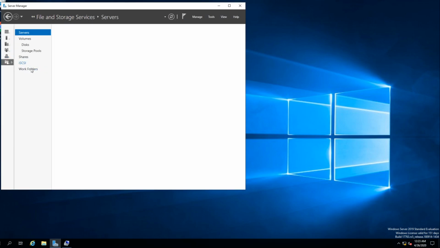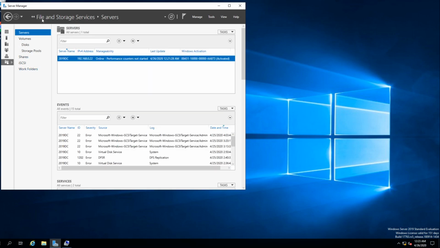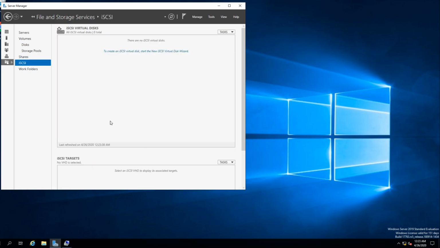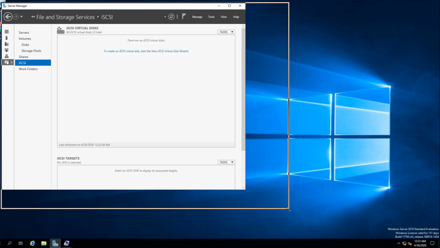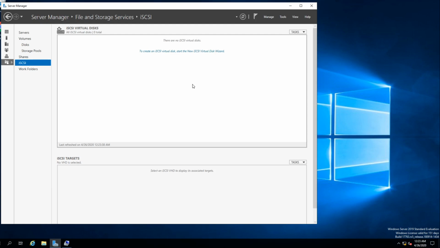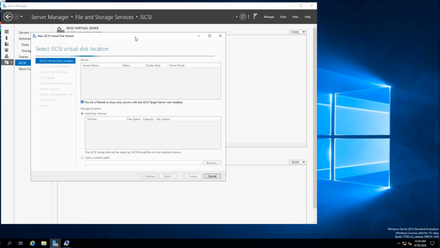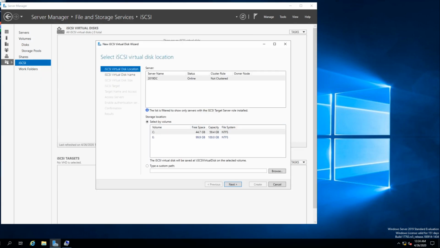So now what we want to do is go to File and Storage Services, and click on iSCSI. What we're doing now is setting up some disks in Windows to present out to other servers as their storage targets. Again, if this was a real environment, you'd have a NAS or something like that to do this with. So we're going to create a disk. Now, when we're talking clustering, we want to create a few disks.